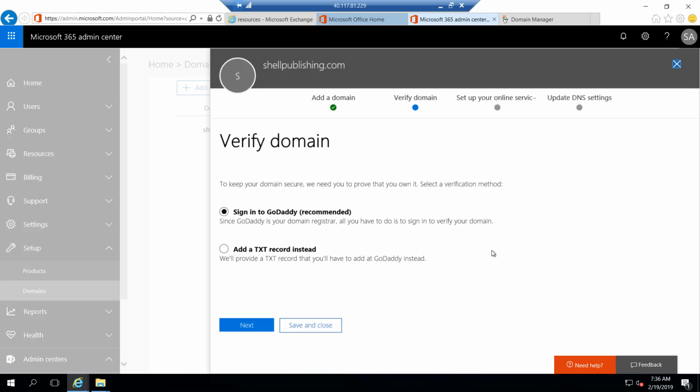We can do this in one of two ways. We can sign in with GoDaddy if we're hosted with GoDaddy, or we can add a text record. Now, in my case here, I happen to have my domain, which is the shellpublishing.com domain, hosted with GoDaddy, but I want to show you how to do this with a text record because not every domain is hosted with GoDaddy. So we'll select Add a Text Record and click Next.